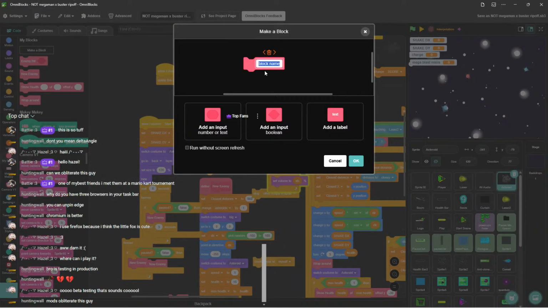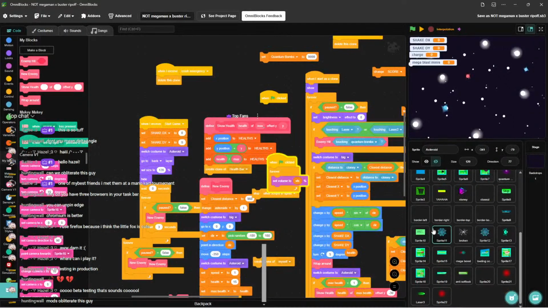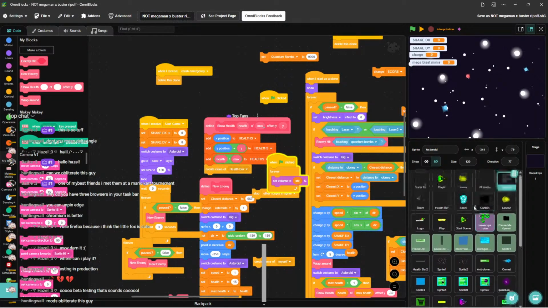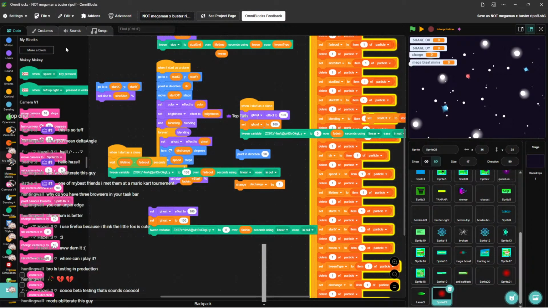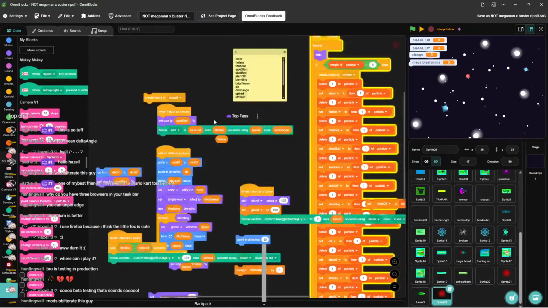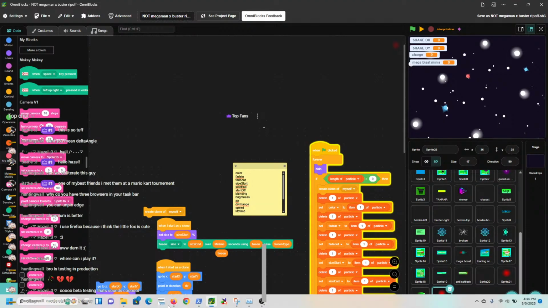So, create particle. And then I forgot all the attributes. I probably need to bring back that one comment. Where is the comment? Wait, did I just put all that code in a random sprite? Oh no, I did make a new one. So this comment, I'm going to copy all of it. Where is Notepad?